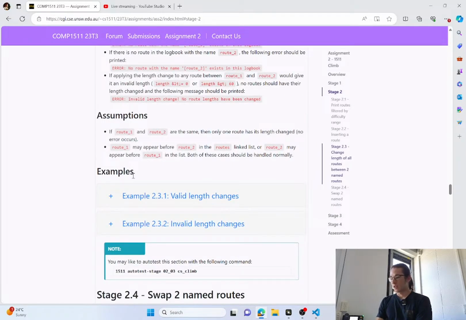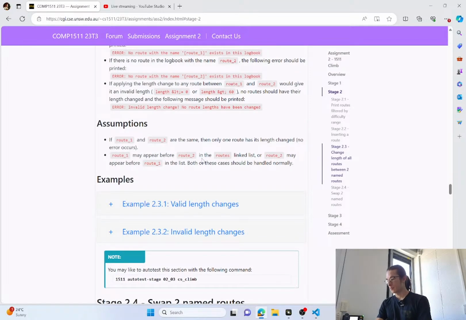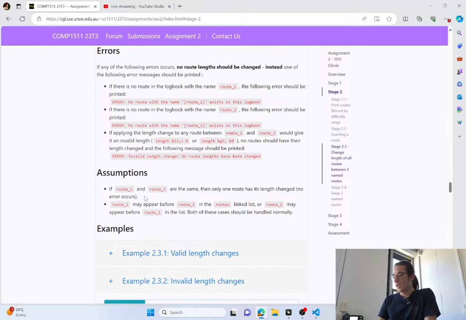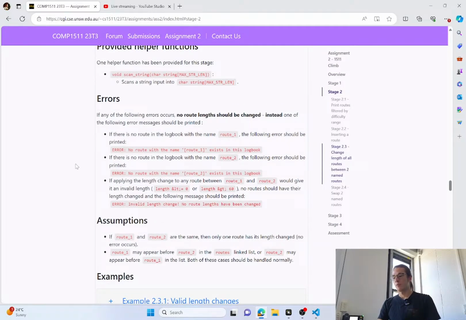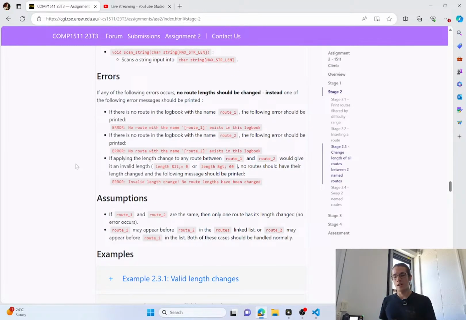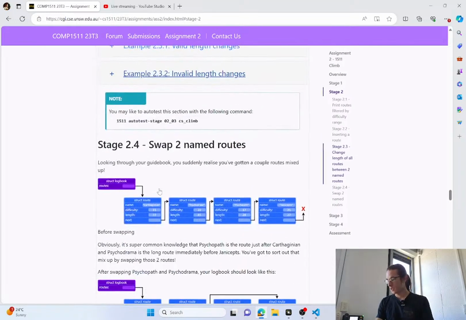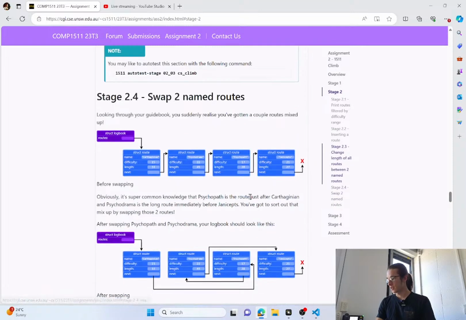There are a couple caveats, of course, though. The roots might appear in any order, and if any of the roots would become a root that has an invalid length, then you should change none of the root lengths. All right, so that's stage 2.3 briefly.